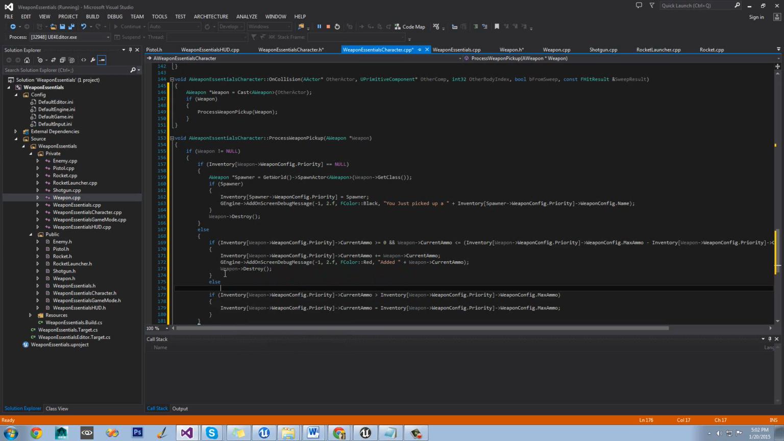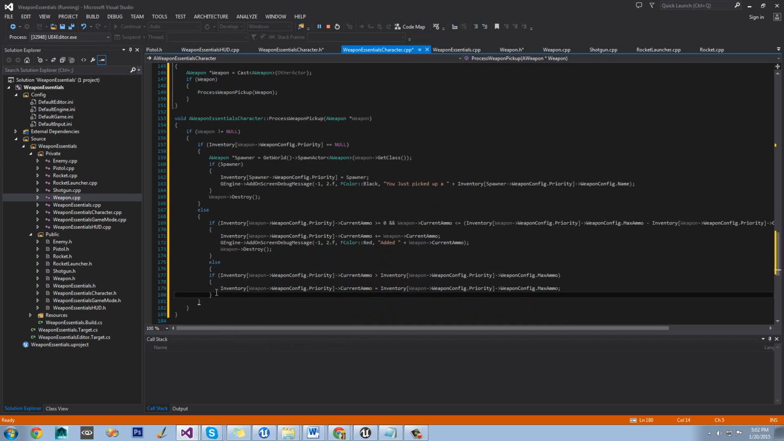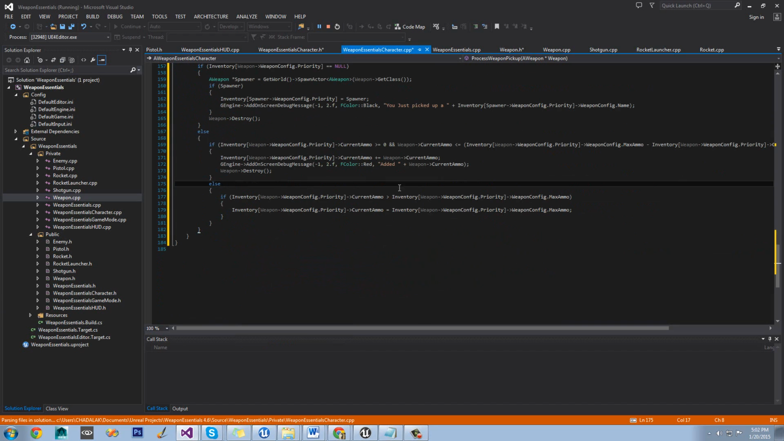Now we could say else. And then we could have the if inside the else. And that makes a little more sense. Basically saying if the ammo is full, but it's still a little bit less than what it is, we just make it equal to that. And we don't pick it up.